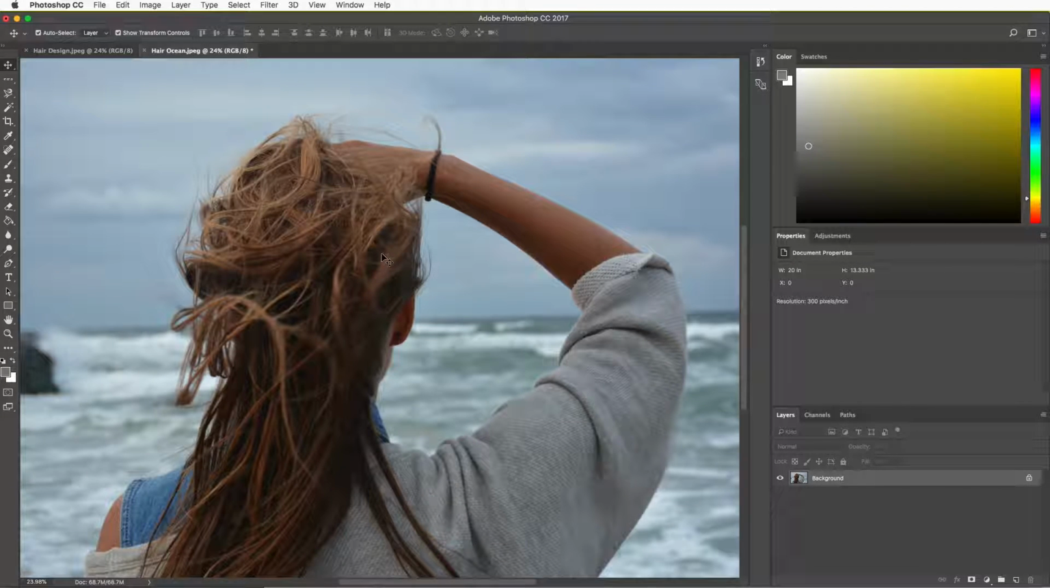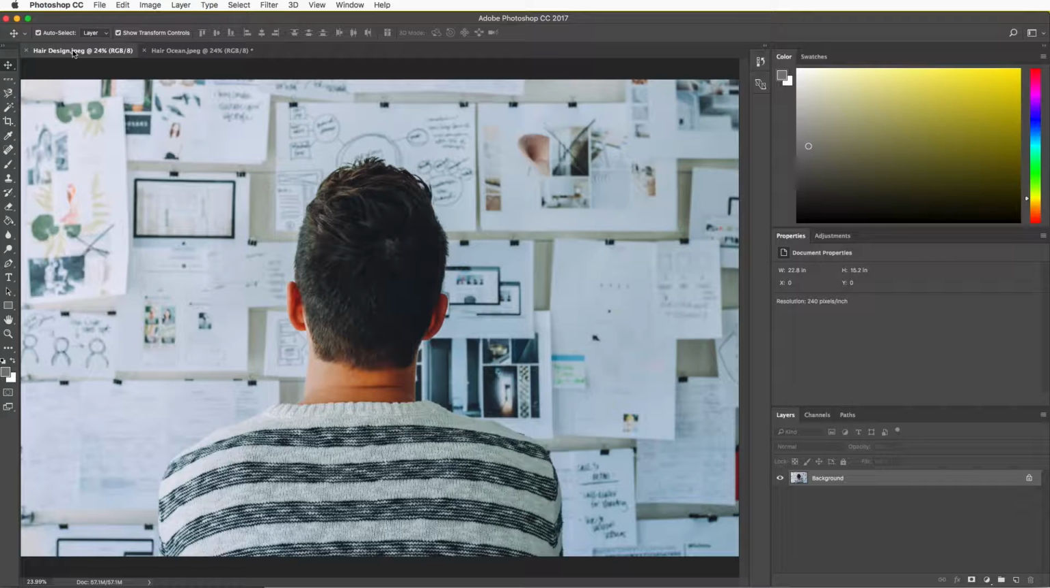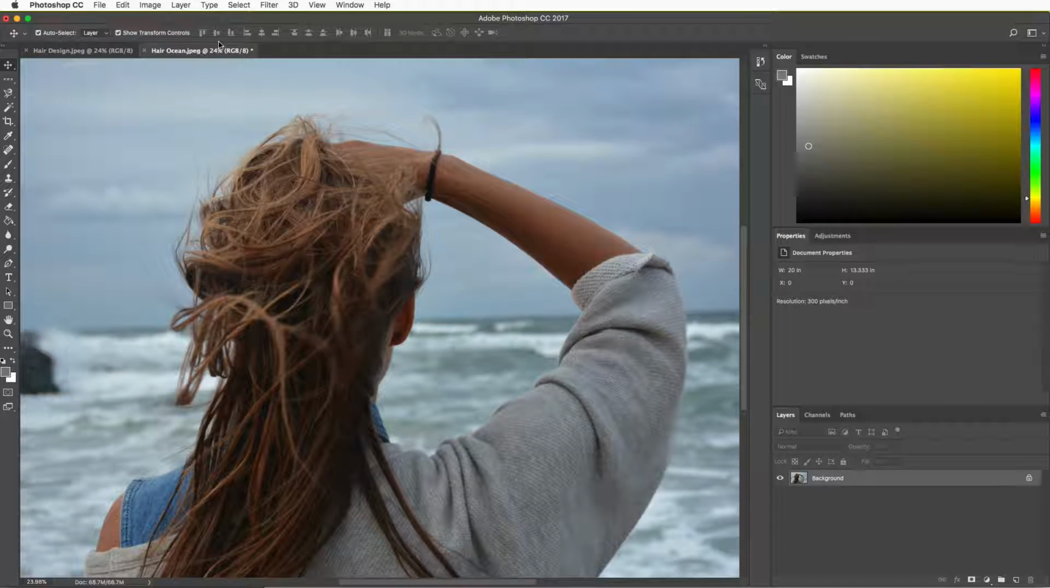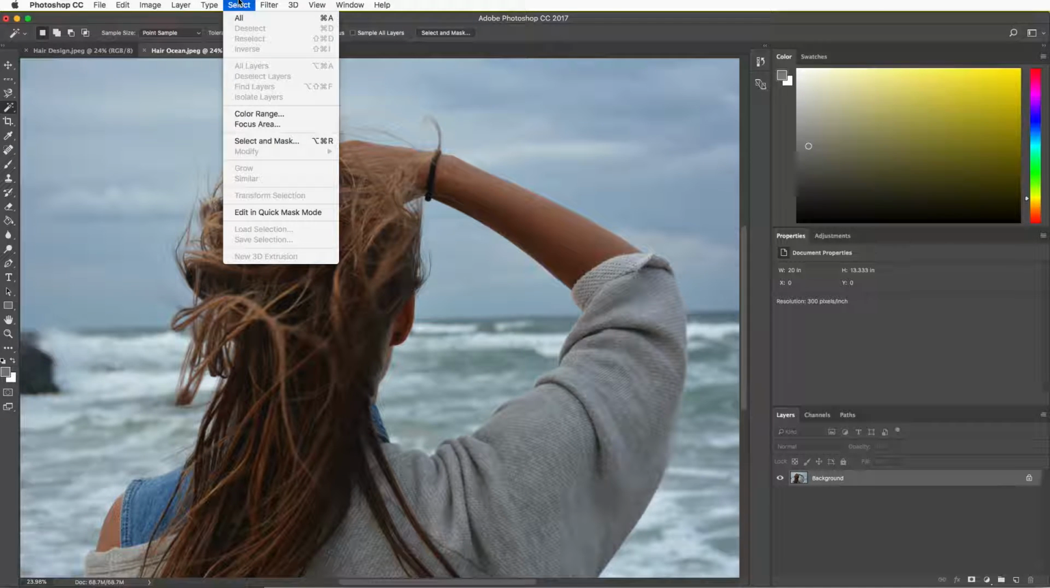Here I have two images with hair that I want to make a selection mask for that are difficult because they have busy backgrounds. Photoshop has a really great tool called the Select and Mask workspace. To get to it, simply select any of the selection tools and you will see Select and Mask at the top. If you don't see this, simply go to Select and then click Select and Mask.